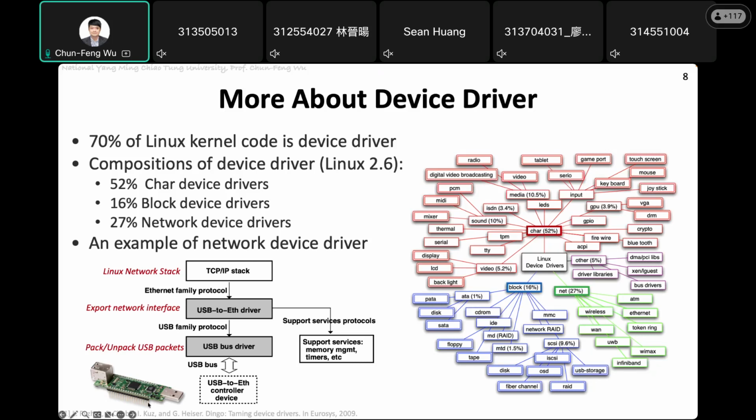First of all, you need a USB to Ethernet control device, because you need to communicate between the USB port and the networking port on this device. So the first is the USB to Ethernet control device. Then on the USB bus, there is a USB bus driver. If you are going to control this port, you need this USB bus driver. The bus driver is going to pack and unpack the USB packets.